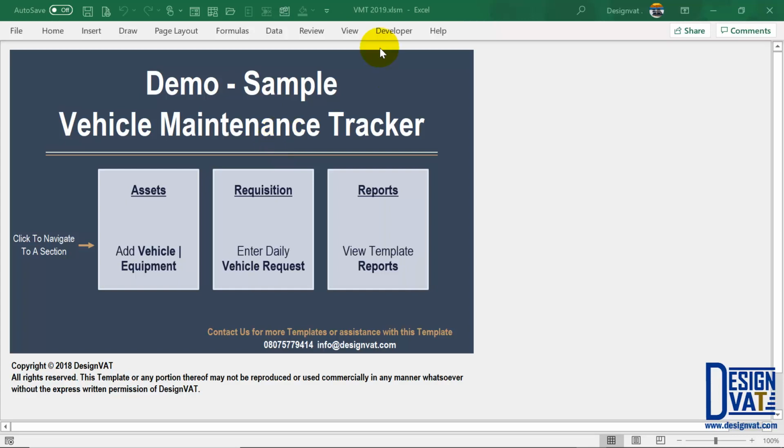Now let's begin. So on the screen I've opened up the template and it's powered with Microsoft Excel. So you need to have Excel, a version from 2013 installed on your computer. Now once you open up the template, you arrive at the dashboard, and this holds 3 thumbnails to navigate to the 3 major sections of the template.